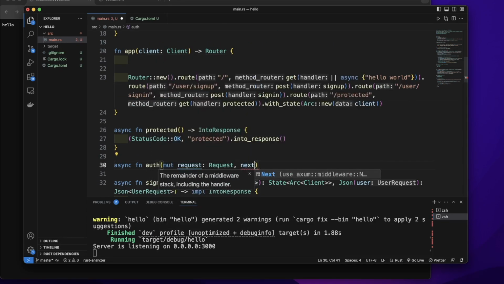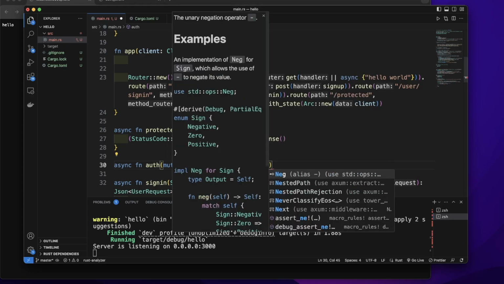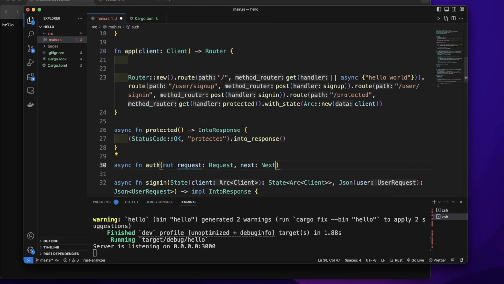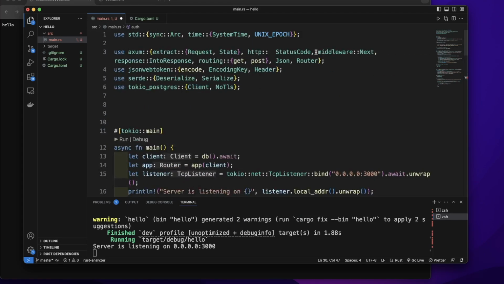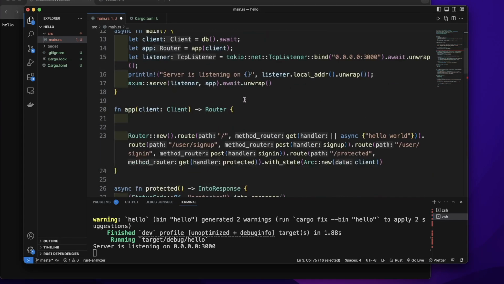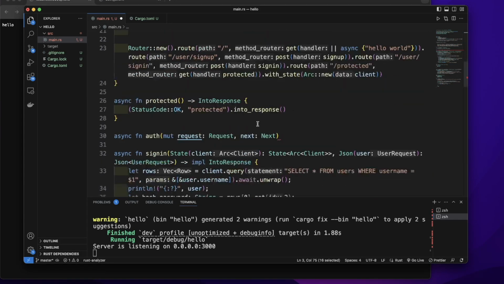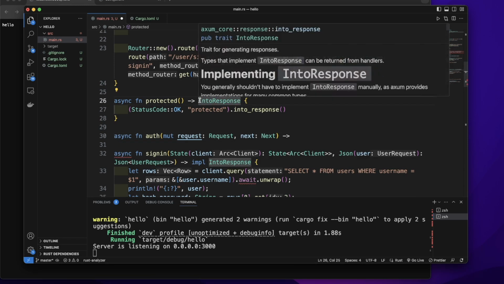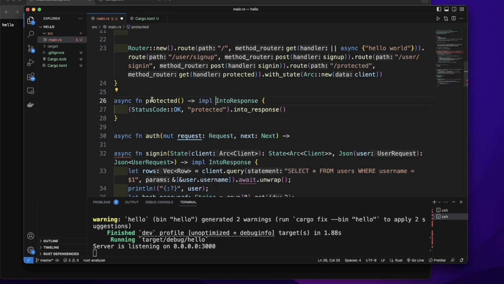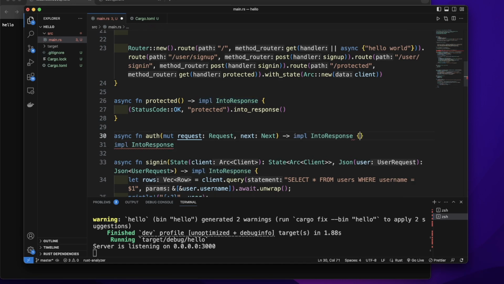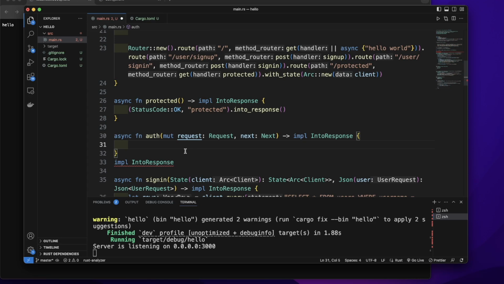Second parameter will be next. So its type will be Next from axum::middleware::Next. Also, for its returning type, we will give it impl IntoResponse. Here we forgot the impl IntoResponse in the protected handler. So here also impl IntoResponse.